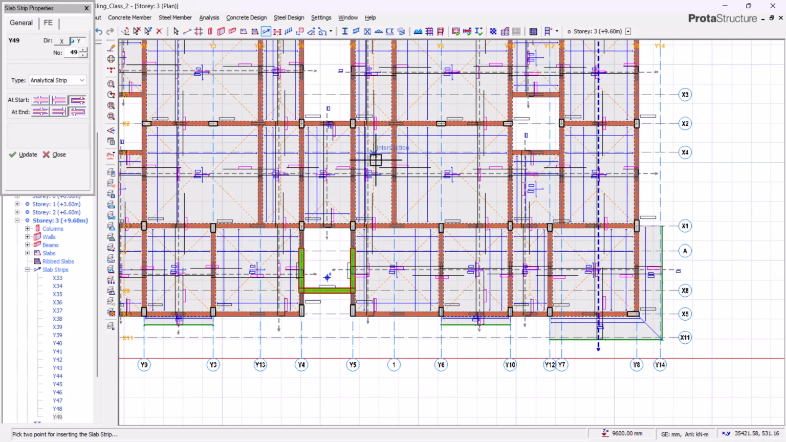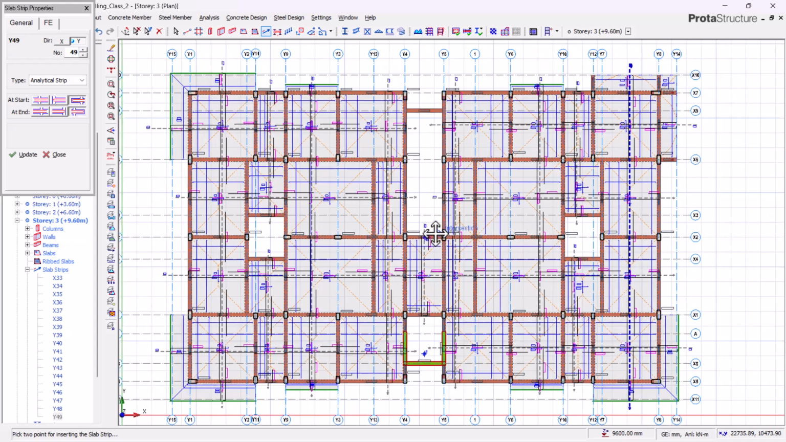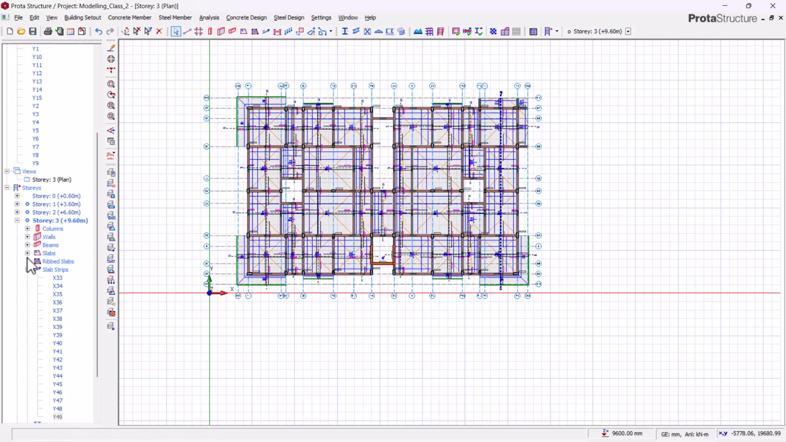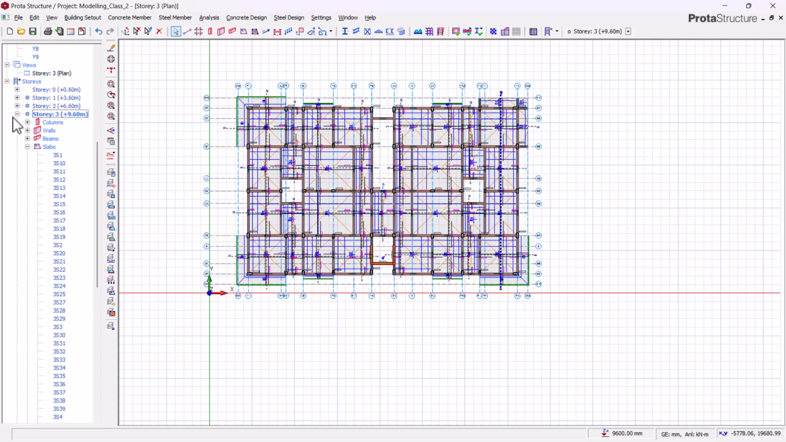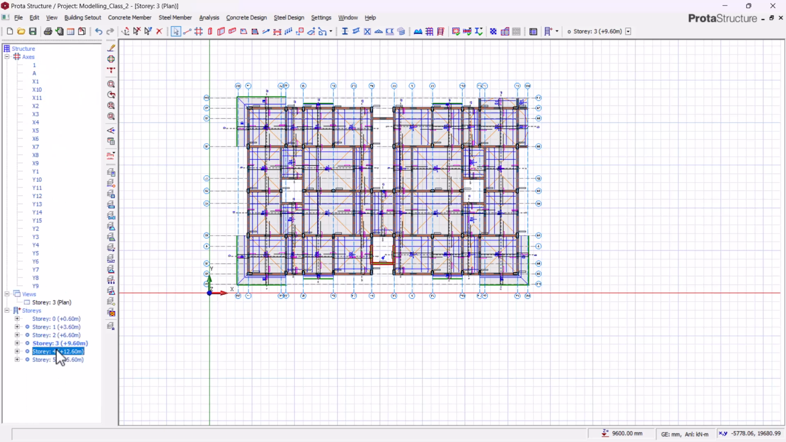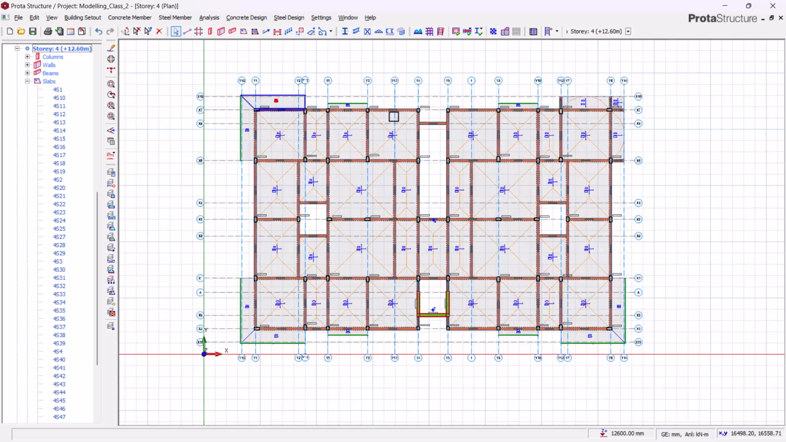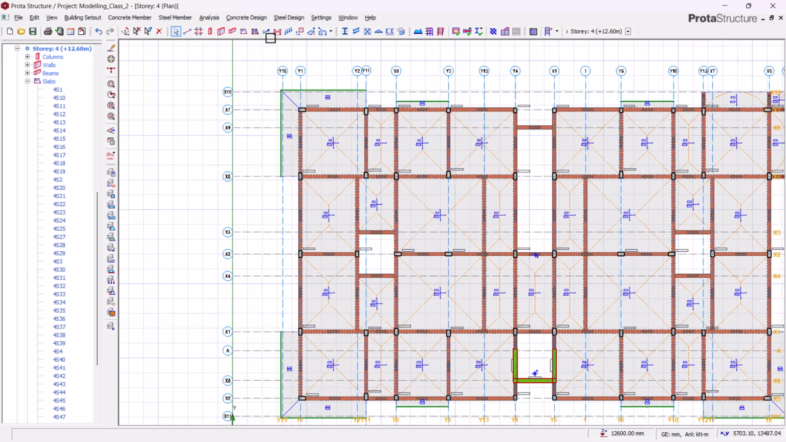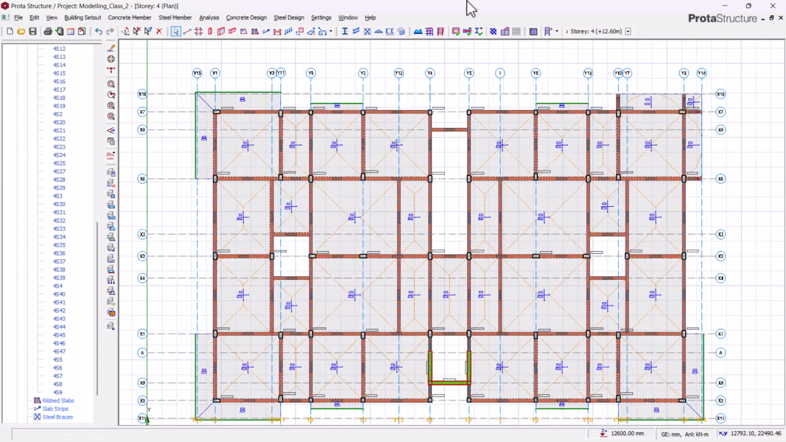Okay, so now we are done with the slabs for this story. We'll close this and come back to the next story, which is this last one with a lot of slabs, our story 4. So we use the same principles, we use the same process.